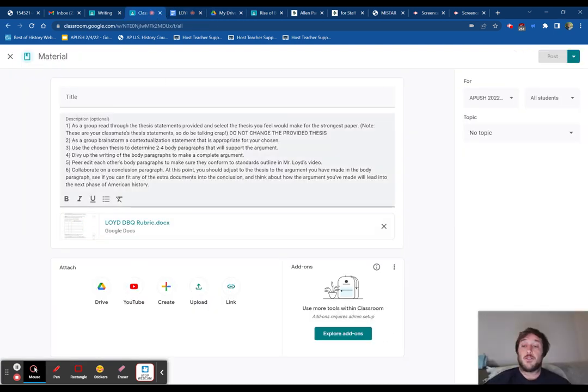Once you have gone through all of those steps, so you've selected your thesis, you have brainstormed a contextualization statement, you have broken it down to 2 to 4 body paragraphs, you've divvied those up. This is probably going to get into tomorrow's work now. You're going to edit each other's work, make sure that it conforms to what I've told you that you need to do: 2 documents per paragraph, one is described, one is SOAP FL. You're making an argument that supports your thesis.